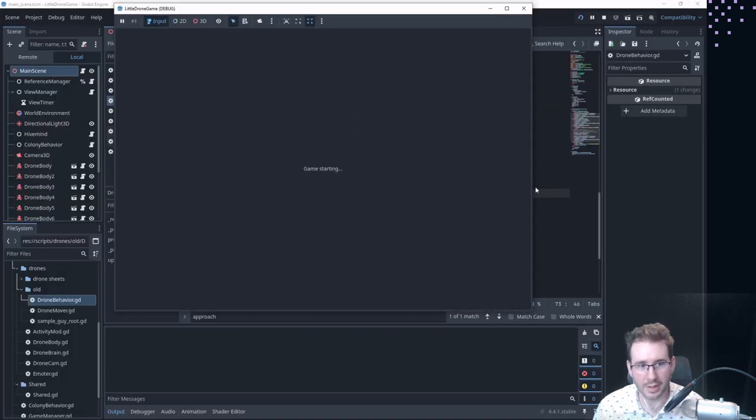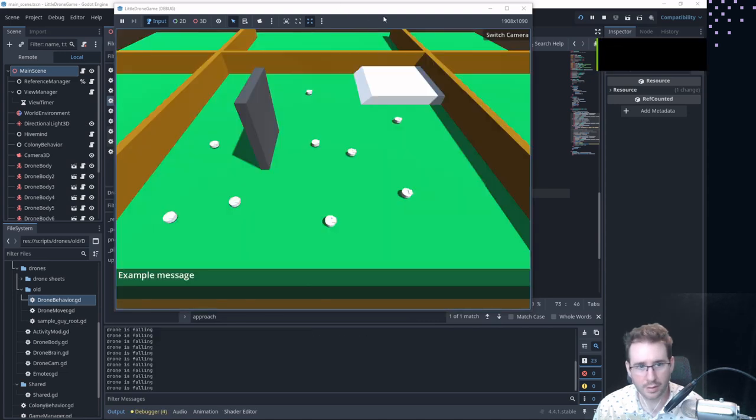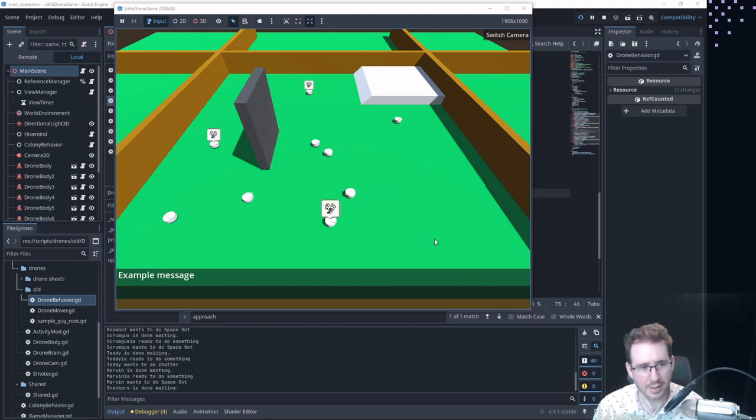Make the game window a little bigger. I should probably make the game window bigger in settings so that y'all can see it a little bit bigger.